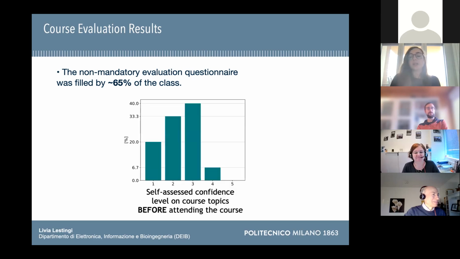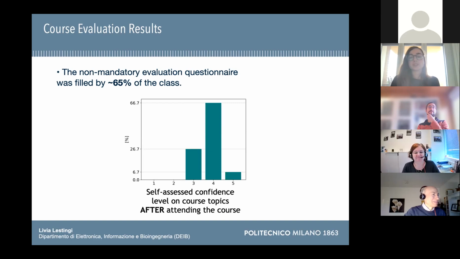To give you an overview of the main results that emerged from this questionnaire, the self-assessed confidence level on course topics before attending the course was clearly quite low, so 2 to 3 points out of 5. Fortunately, after attending the course, they stated that it had indeed increased, so the average was 4 points out of 5, which was a promising result.